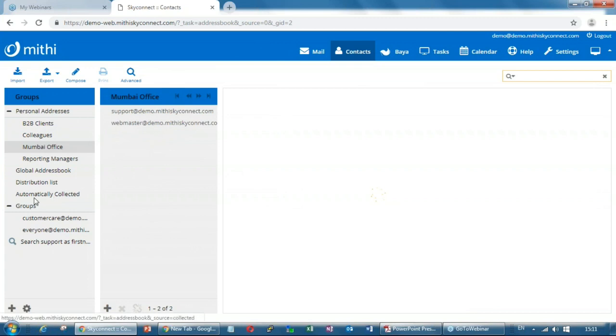Then this is the automatically collated email addresses. Whatever mails you send, those IDs will get saved in this automatically collated list.